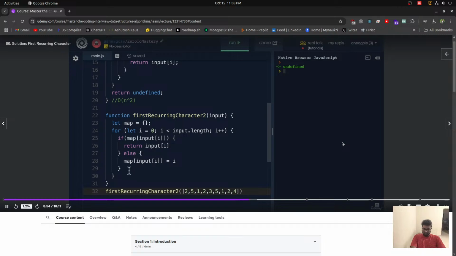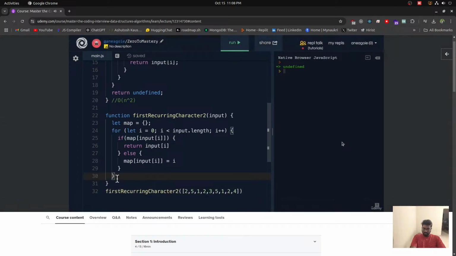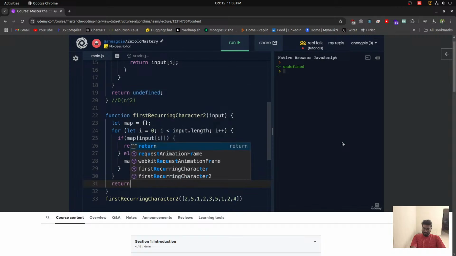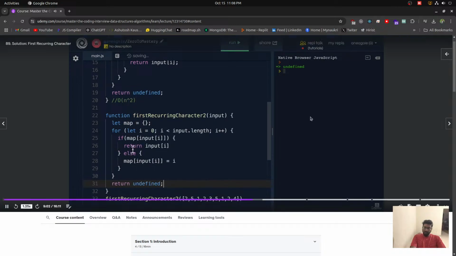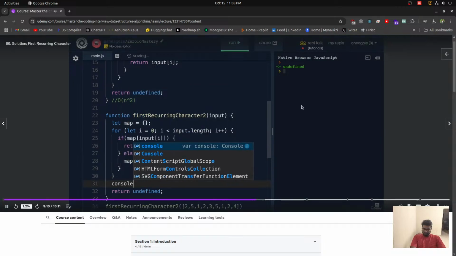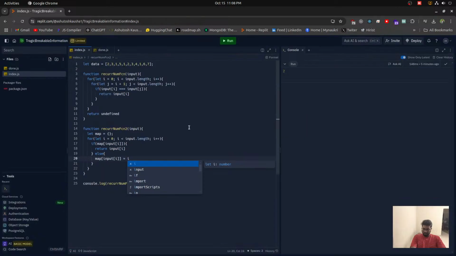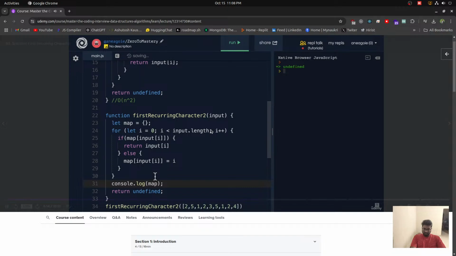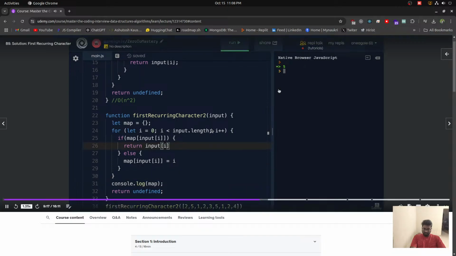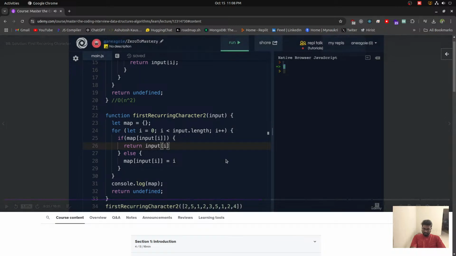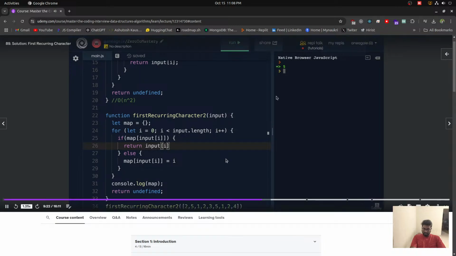Let's just console log here to see what is happening, but I want to also return undefined at the end in case none of this happens, in case there is no match. So at the end of the for loop, we'll just console.log map and see what we have. I'm going to run, and I get 5, and there's no log. What just happened here?